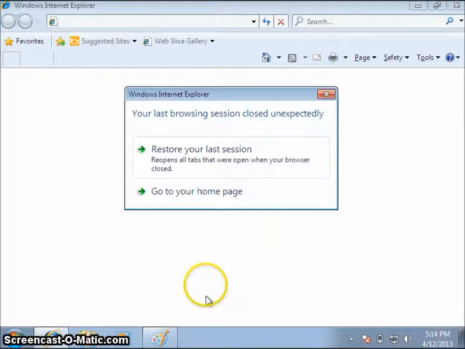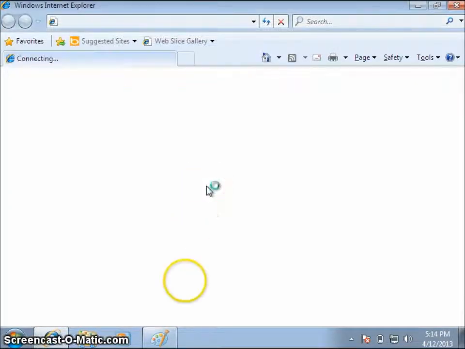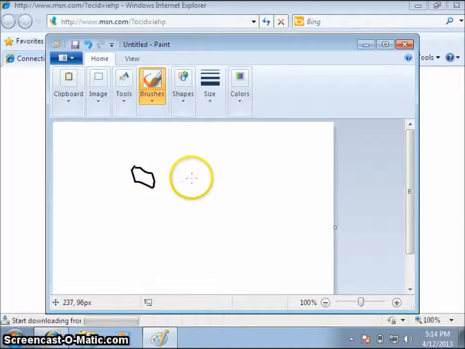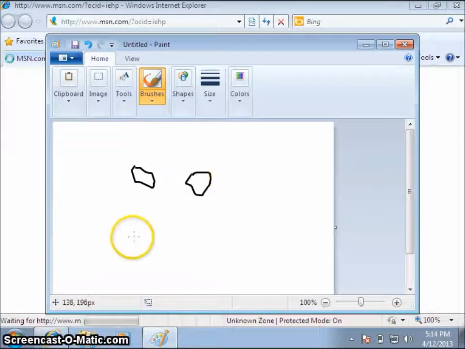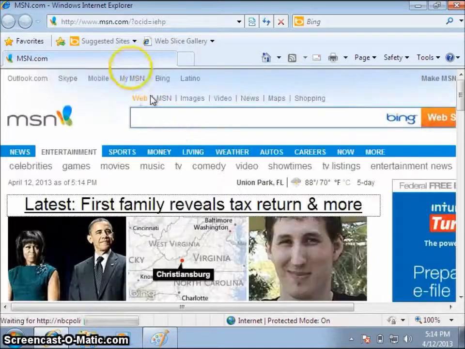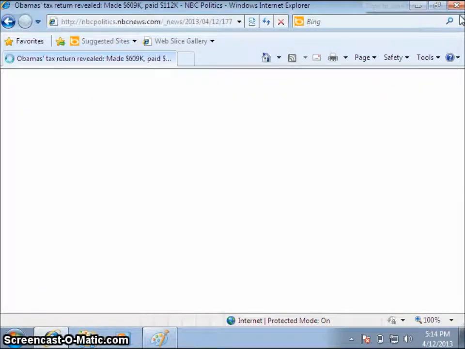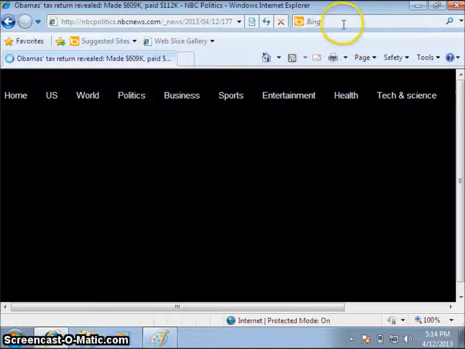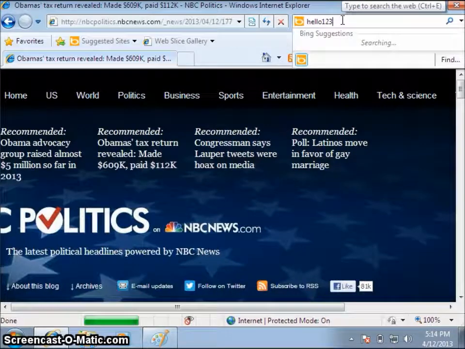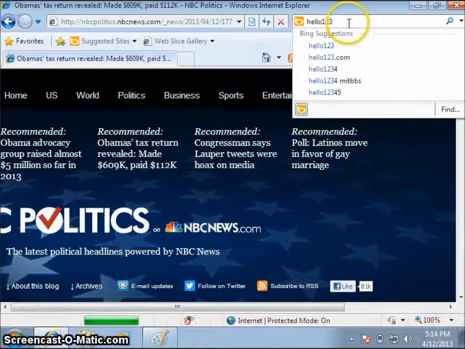And so in Paint I'm going to draw a face. Oh, he looks cool. Okay, so there's my face in Paint, and then here's the web page that I'm visiting. Cool. So now I'm going to go up here because I want to view my logs on that, and type hello123, and Argos should be launching here.